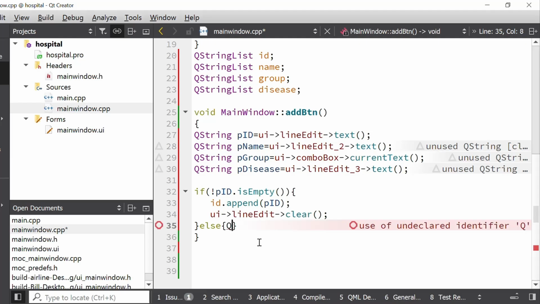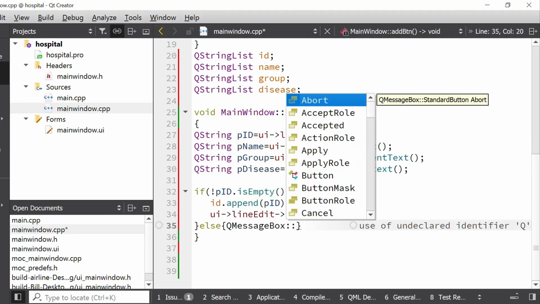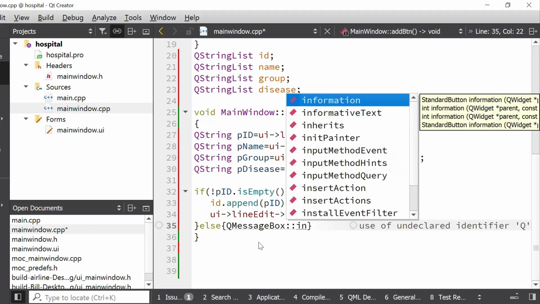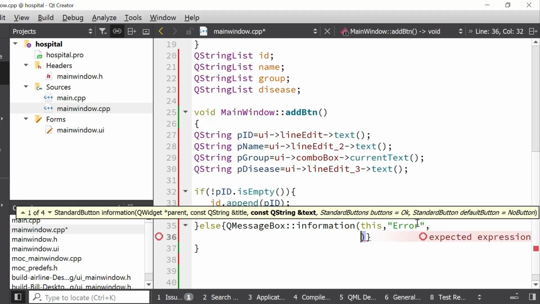If the variable does not contain any value, then use QMessageBox and the scope operator, and its type should be defined. Its type is information, and here I have to use this pointer. Then I have to type a title for this QMessageBox. It will throw or print an error, so that's why I am giving the title Error.